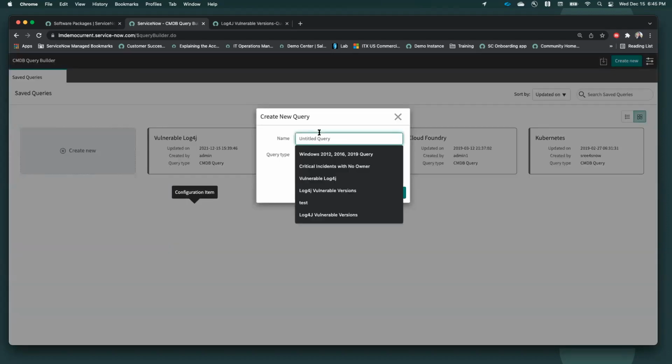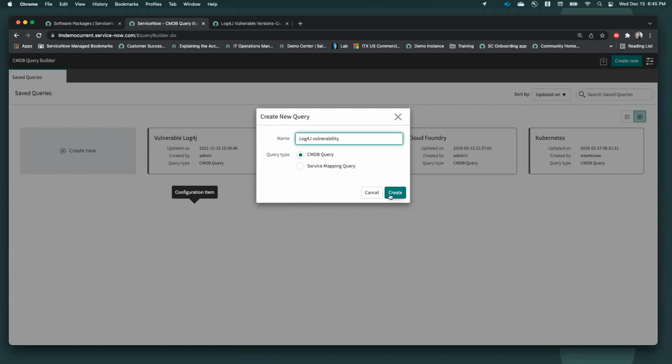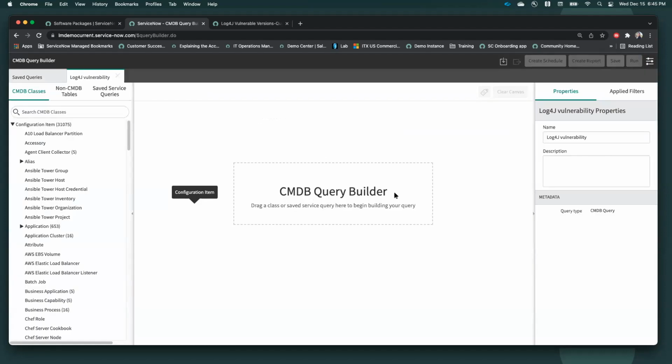So I'm going to go ahead and create a new query here. And once I create that, it's a pretty blank slate that we're starting with. If you haven't used ServiceNow CMDB query builder before, we make it pretty simple with a drag and drop interface. So feel free to follow along here as I'm going to go ahead and create this particular query that you're going to need to identify any servers that may have been impacted by a vulnerable version of log4j.